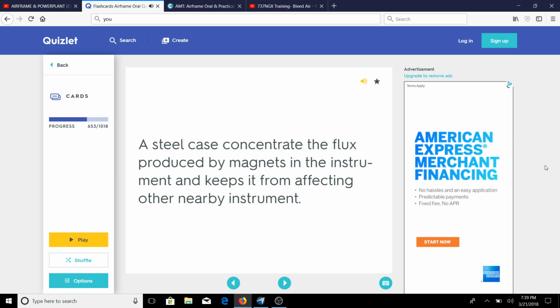Why must an aircraft instrument panel be electrically bonded to the primary aircraft structure? The bonding straps carry the return current from the instruments into the aircraft structure.